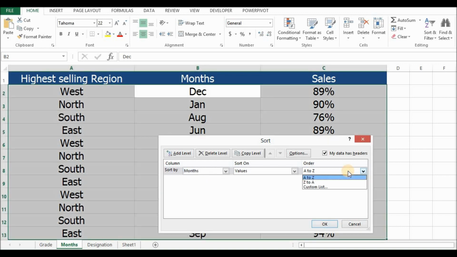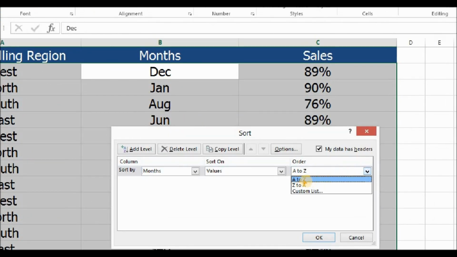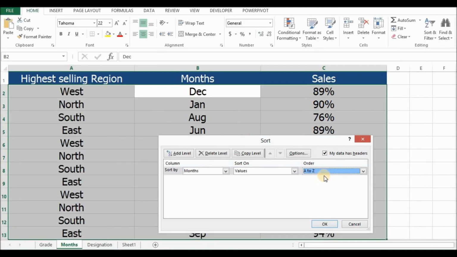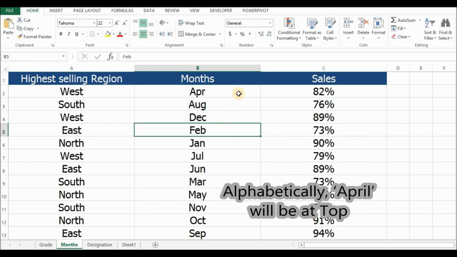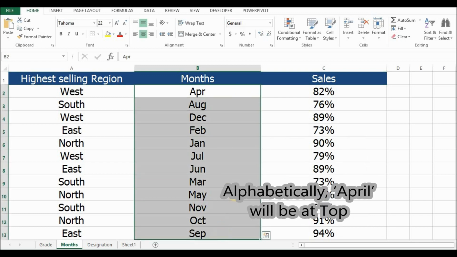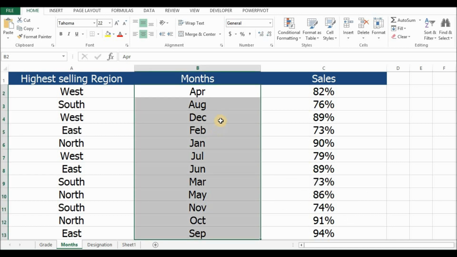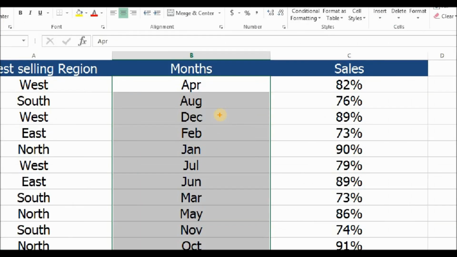From the Order drop-down list, you cannot use any of the options. If you select A to Z, months will sort alphabetically, and April will be at the top. To help you with this type of data, Excel has its own custom list.